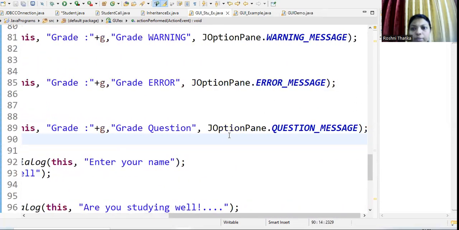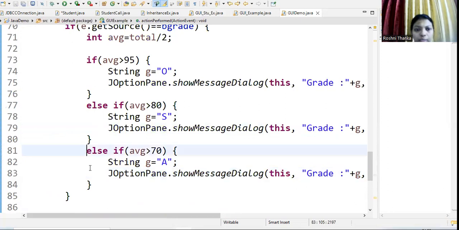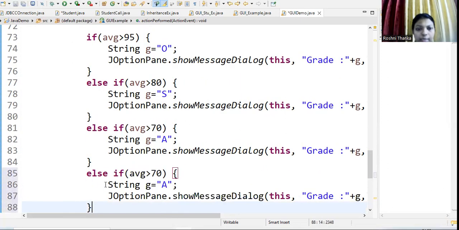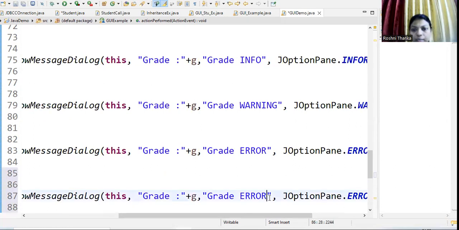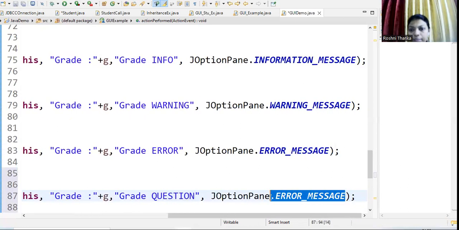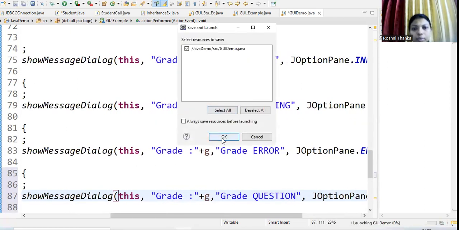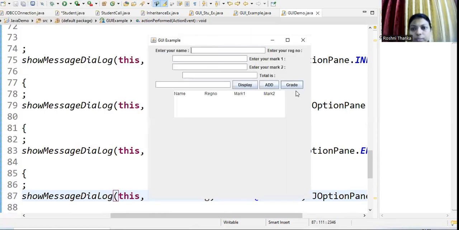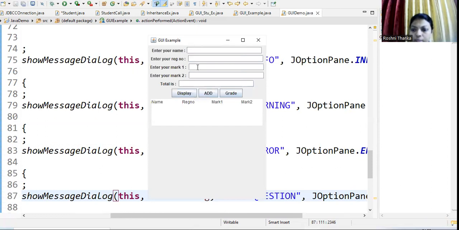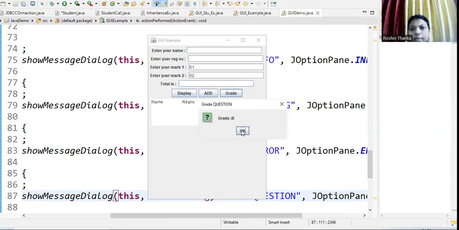The next one we have is question message. If you give it as question message, you will get a question mark over there. So let me quickly do it for you. Next, if it is greater than 60, let us say the grade is B grade. And here let us say grade question, just a title. So here, instead of error message, let me say question. So if it is greater than or equal to 60, let us say 61 and 62, and I check the grade, you will get a question icon, and then you can see the title as grade question and the grade is B.